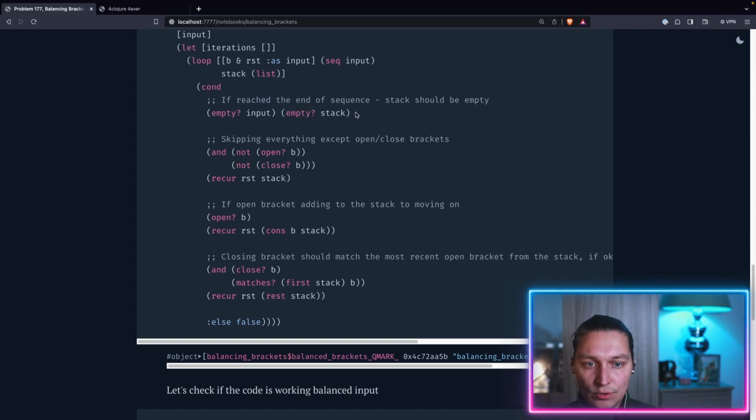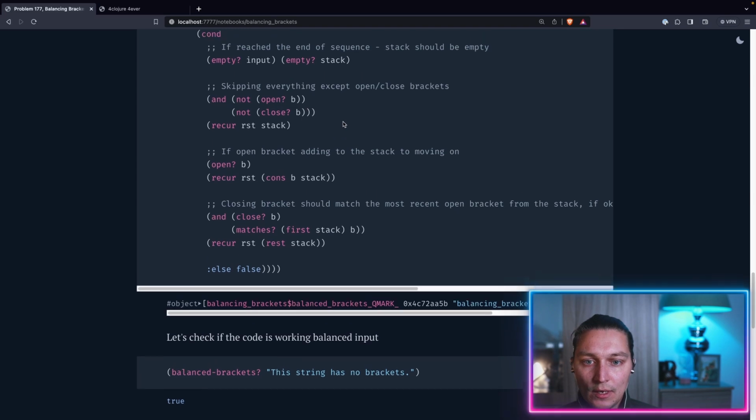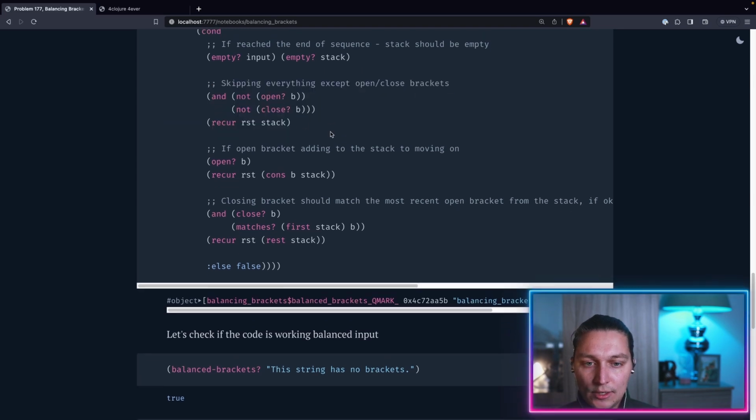So if this is true, as we already discussed, this will mean that the input is properly balanced. If this is not empty, meaning this is false, it will mean that it's not properly balanced. So the second condition is simple.